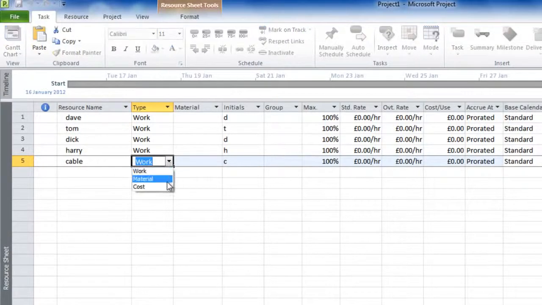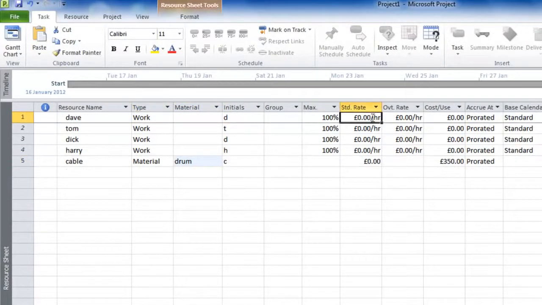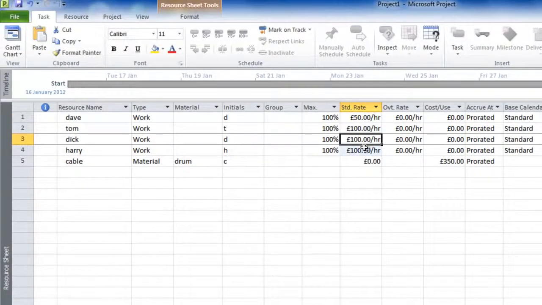Imagine we need some cables, and we'll set this to materials. The only difference being here, of course, is materials don't have calendars when they're available, not normally anyway. And we'll have a cost per use here, showing that a reel of this particular cable, very expensive, is £350. We'll let Microsoft Project know that this is a drum of cable by typing drum in here as the material name. In terms of Dave, Tom, Dick and Harry, we can set in their costs. We'll put Dave as £50 an hour and the rest as 100. Okay, that's our resources done.